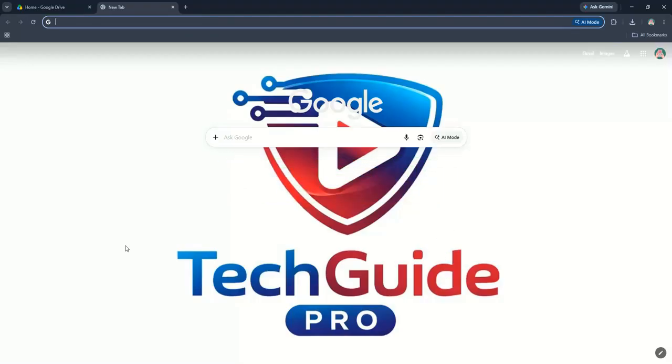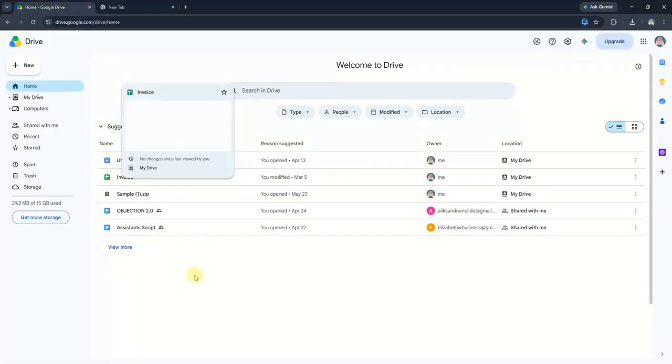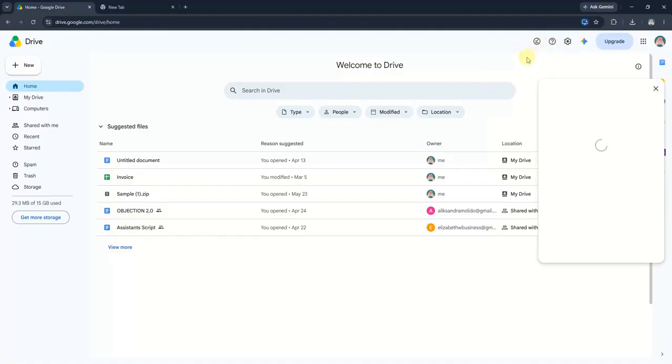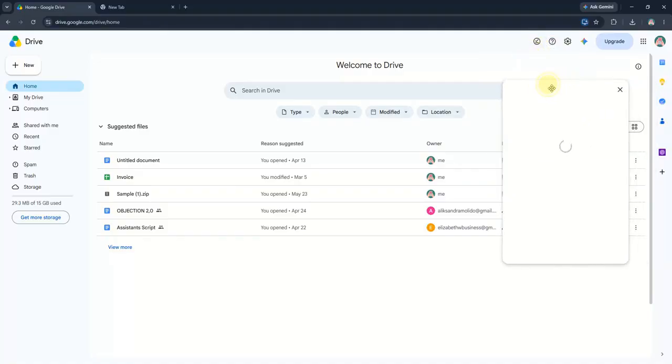First, go to the Google Drive website on your desktop and make sure you're logged into your Google account. Once you're on the homepage, look for the question mark icon in the top right corner of the screen. Click on it to open the Help menu. Here you can find various support topics that might address your issue.